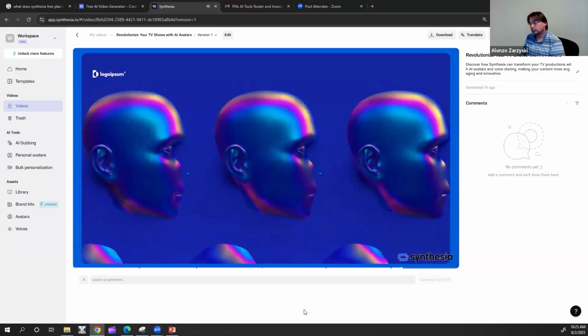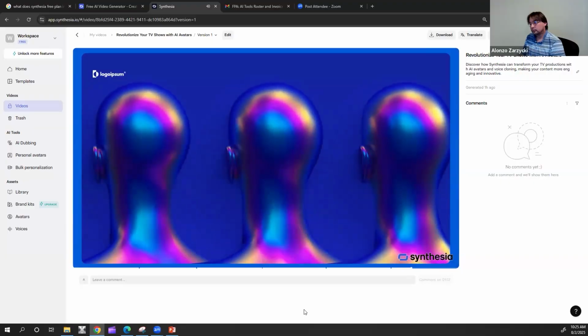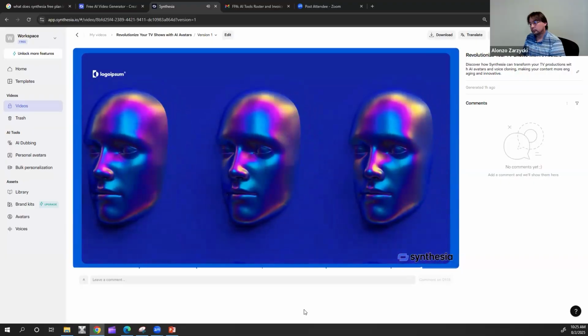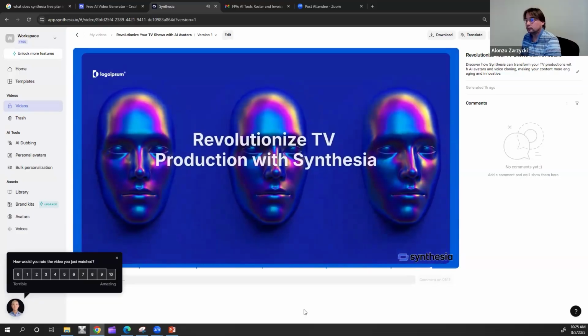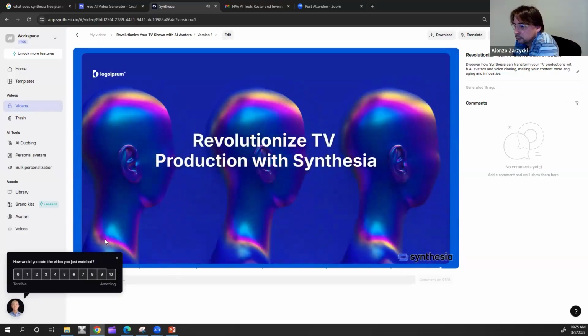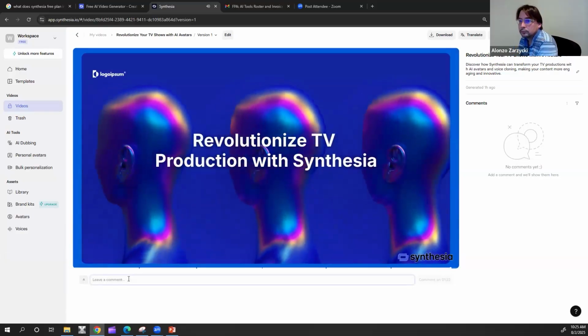Synthesia is a cutting-edge platform for AI avatar creation. It seamlessly integrates personal avatars and voice cloning, revolutionizing TV production. Discover how Synthesia can transform your creative process.